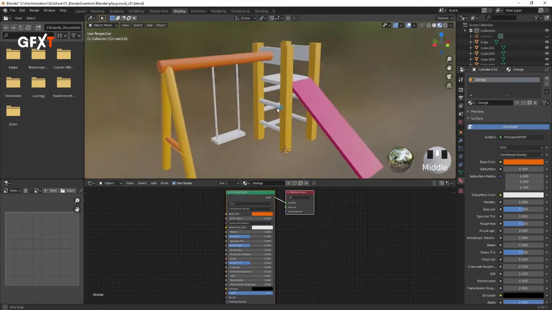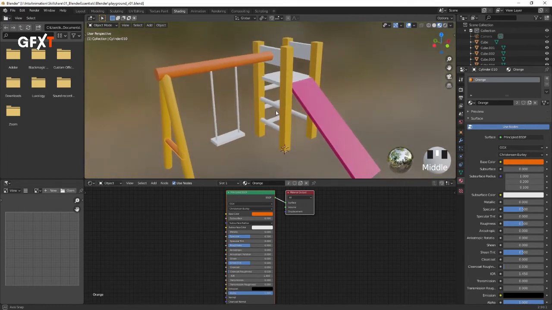Now, that's one way of adding materials to objects. What we can also do, if we have a material showing here on one particular object, we can actually drag and drop from here over onto other objects in our scene, and then we can change their color in the same way. So I'm going to do the same thing here, just drag and drop onto each of these rungs.